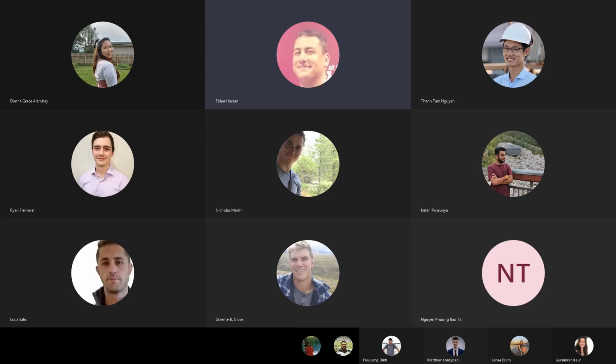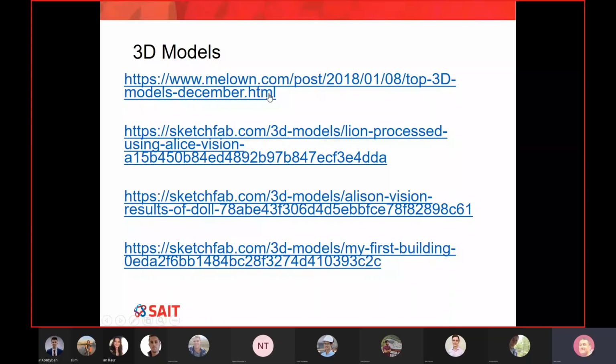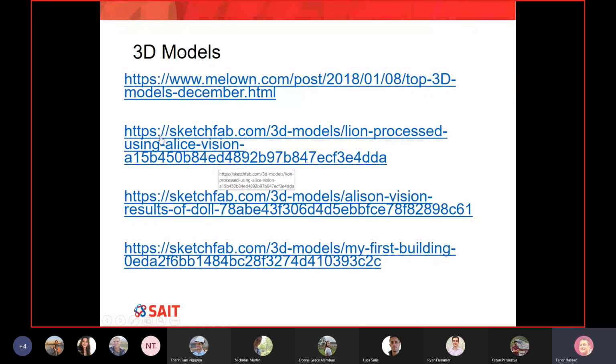Just in this part here, I will take you to one model. These models are my models. Number 2, number 3, number 4 are models I created myself and uploaded to my account on Sketchfab. However, I really want to show you the model on the top.